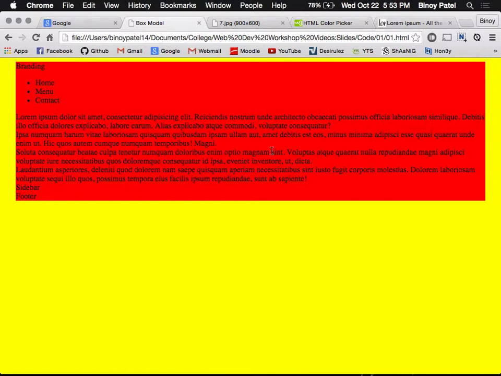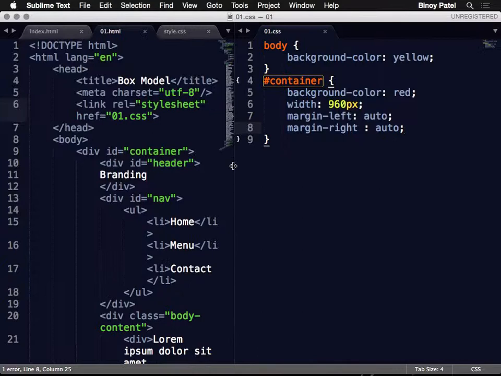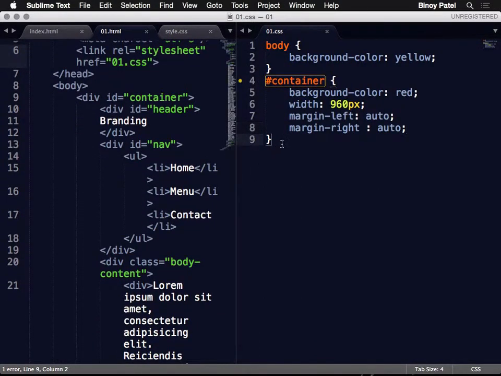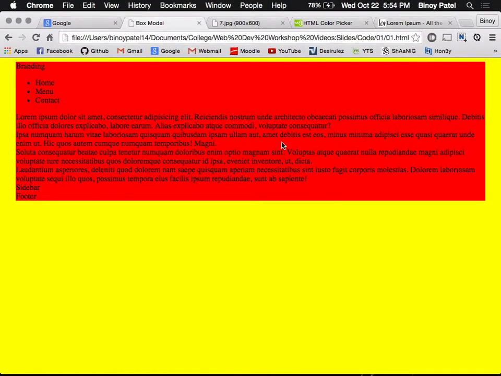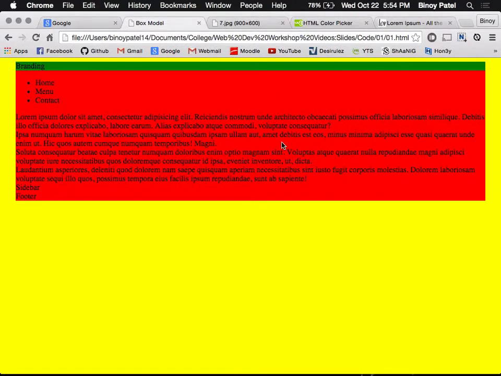So let's dive more deeply into this and separate each element into different colors. First, let me just call the elements themselves and define their colors, and then later on we'll go back in and give them specific heights. So let's give the header a background color of, I don't know, green. You can see why I don't design, because I pick very bad colors.